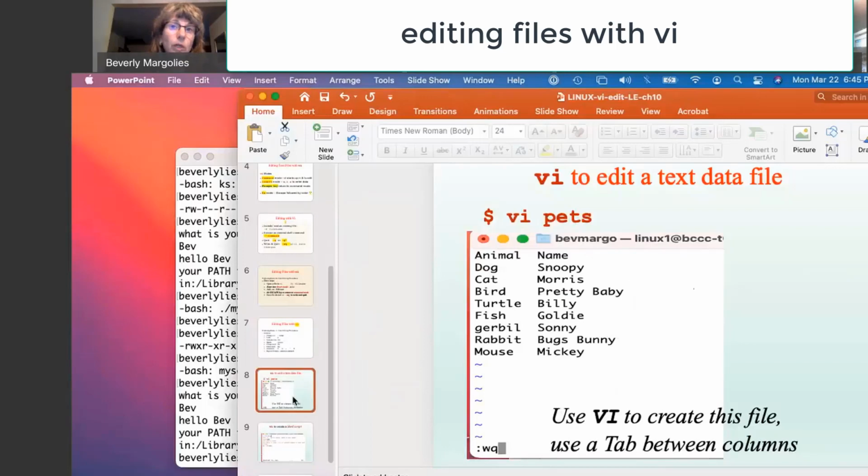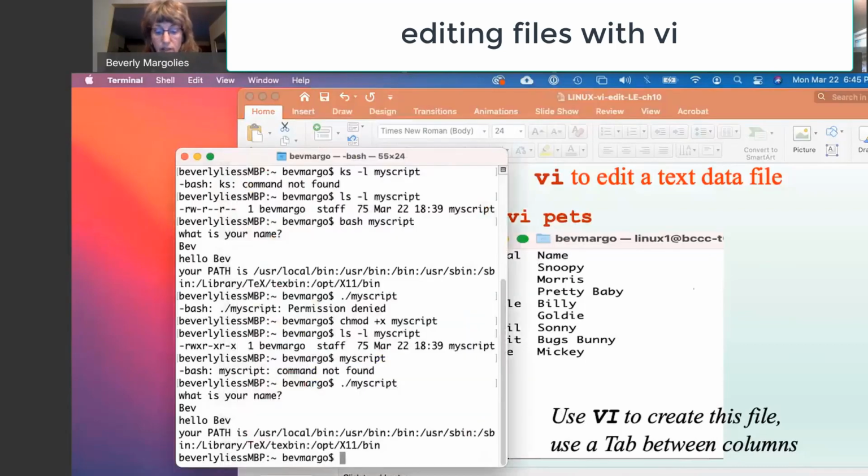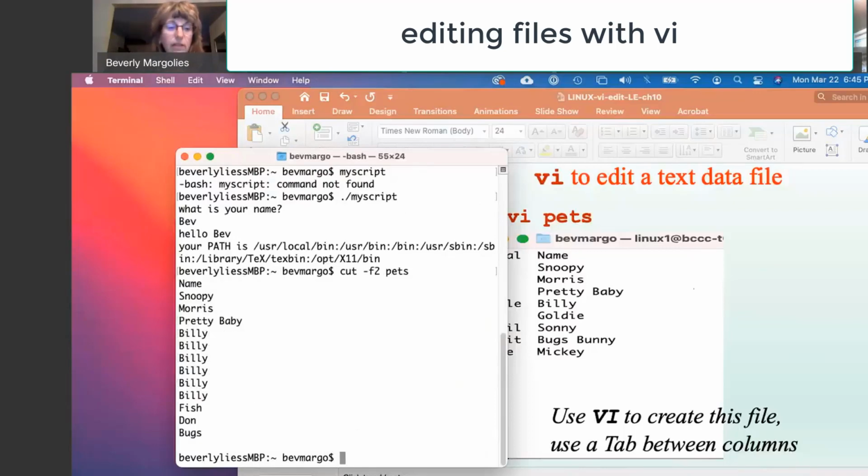All right, and we created a text file. What if I wanted to only display one column from that text file? What command will allow us to extract just a single column? Do we remember? Cut. The cut command, right. So I can say cut, let's say I want column 2, I would say -f2 and pets. And I get the second column, okay, all the names.